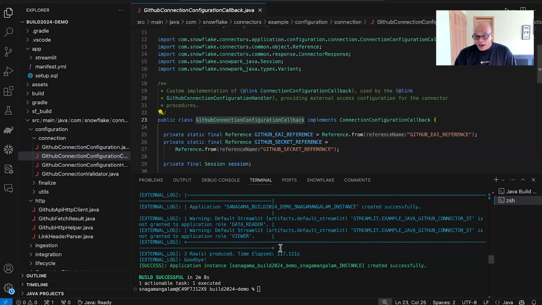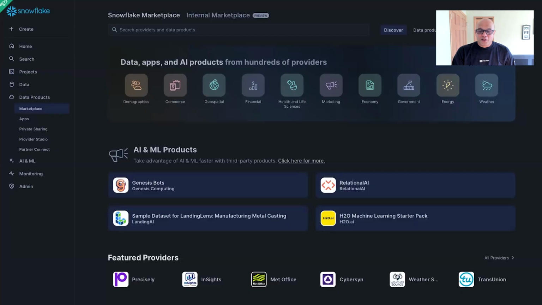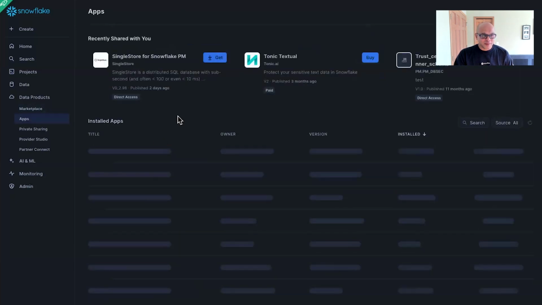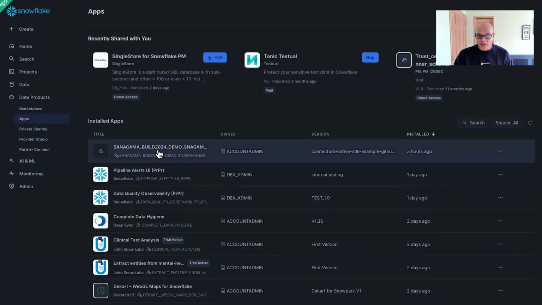And when I build this app in Visual Studio Code, out pops a native app that's published to the Snowflake marketplace. So I showed you what the source code looked like in Visual Studio Code. And after I built it and deployed it, basically I switched over to my Snowsite interface to show you what the app looks like. So if I click on apps here, I hope to find my demo app right here, as you can see.